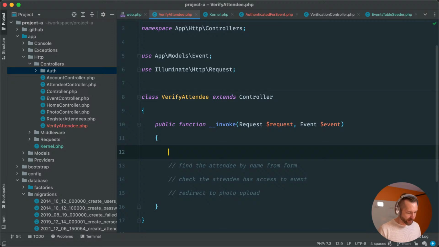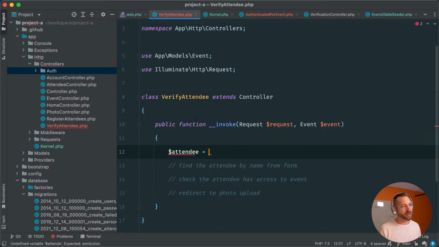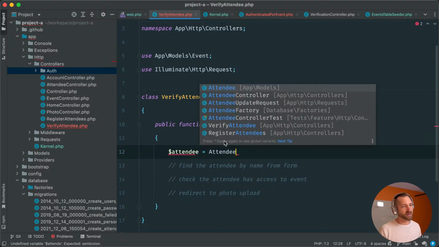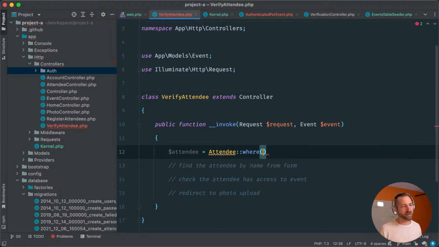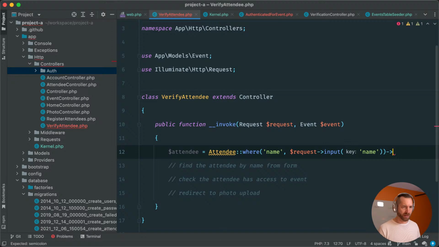Okay, so let's do this. Let's basically say attendee is equal to Attendee where name is request input name, and that should actually, well, would it be Soul? This is something I think someone mentioned in the chat yesterday.